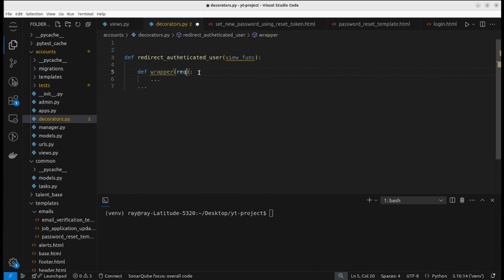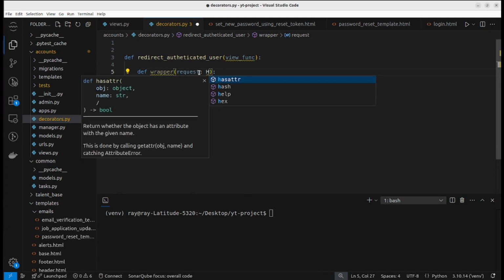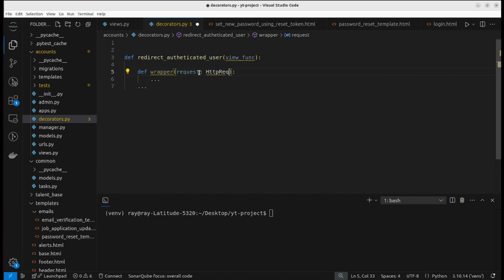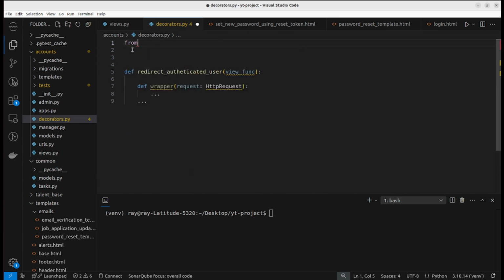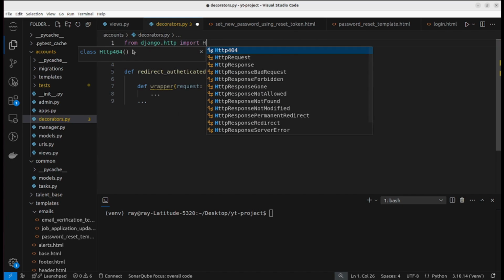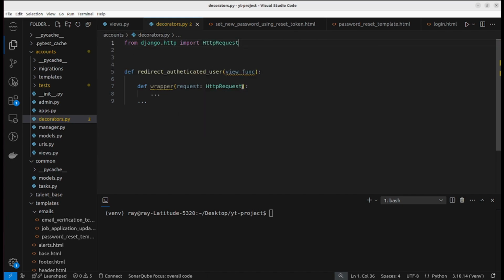So we can say request, which is the first argument, and the type of request is HttpRequest. Let me import that from django.http import HttpRequest, and then the positional arguments and keyword arguments, *args and **kwargs, which is for keyword arguments.